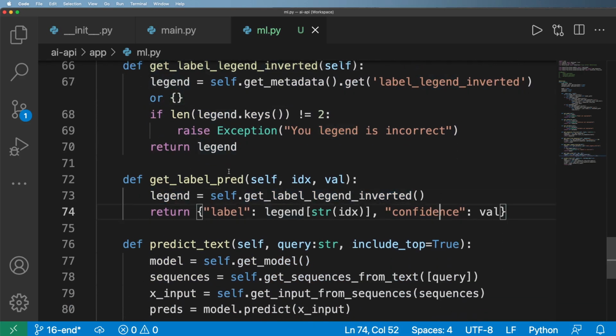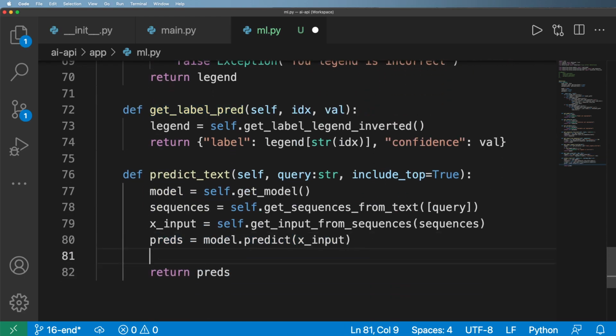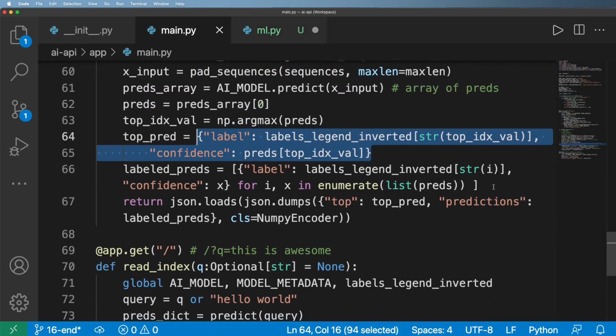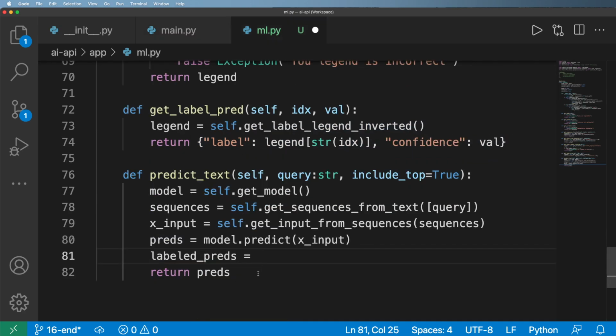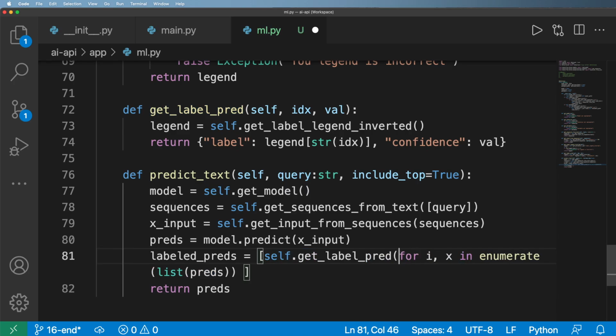So anyway, now we have our legend here and we can get the prediction itself. From these predictions, I want to update what this value would end up being. So the labeled preds is equal to, well, we've already seen this. Go back into main, we've got our labeled preds right here, and we can paste that in. This time, instead of doing each individual one, we'll just get the label prediction. We'll do self.getLabelPred, the index value, so that's going to be i, and then the actual value is x. And that's how we go through and enumerate that.